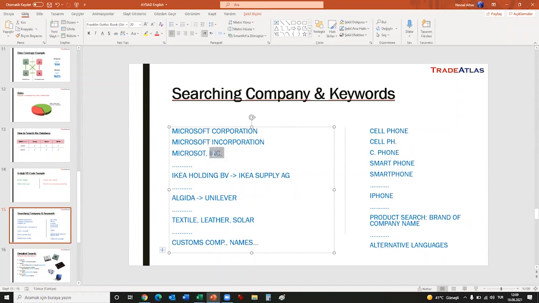And you will even see some records where the company names are not correct, because it says Microsoft, and you can see the F is missing. But as TradeAtlas, we never correct these, because we are never sure there isn't another company in the US whose name is that.